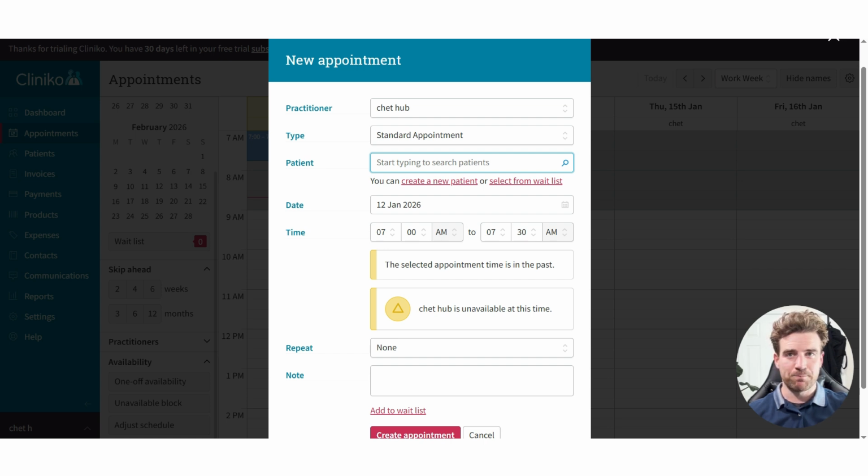a one-time booking. There is also a Notes field where you can add any specific instructions or information for that appointment. If the patient cannot be scheduled immediately, you can add them to the waitlist instead. Once all the details are filled in, click on the Create Appointment button at the bottom to finalize the booking.